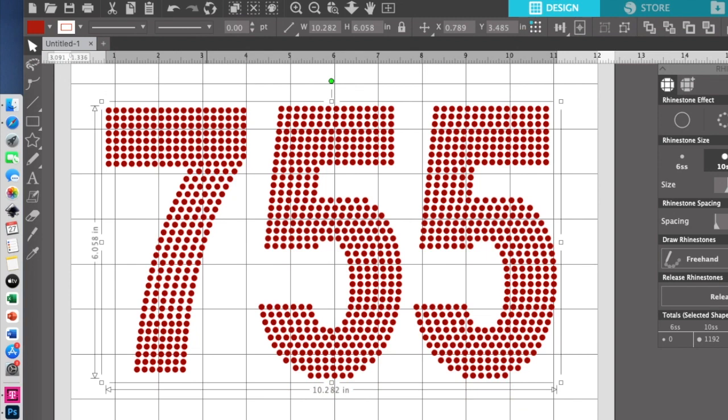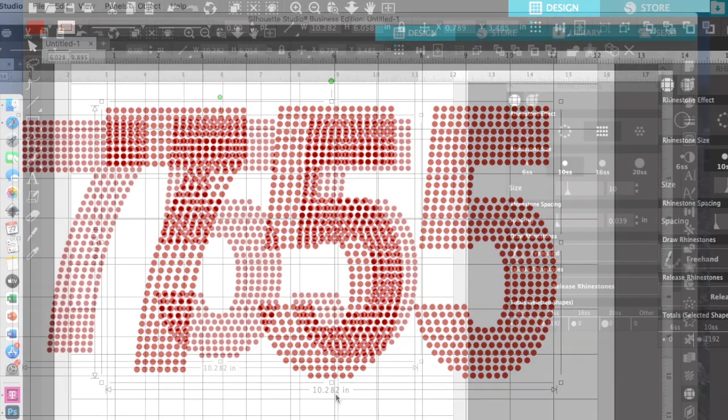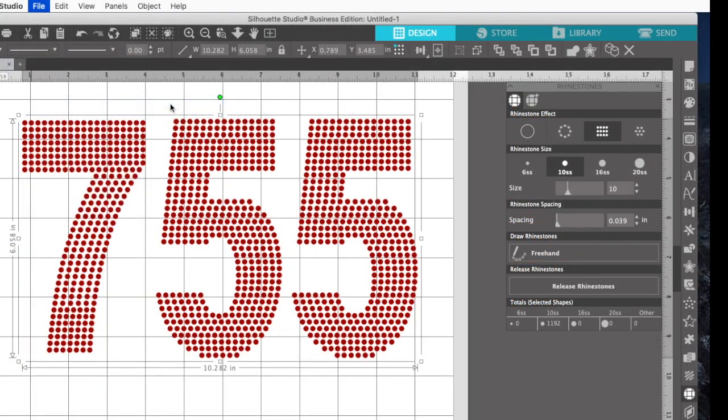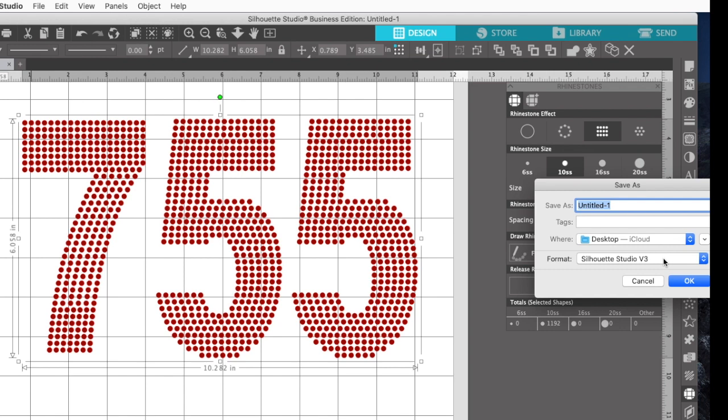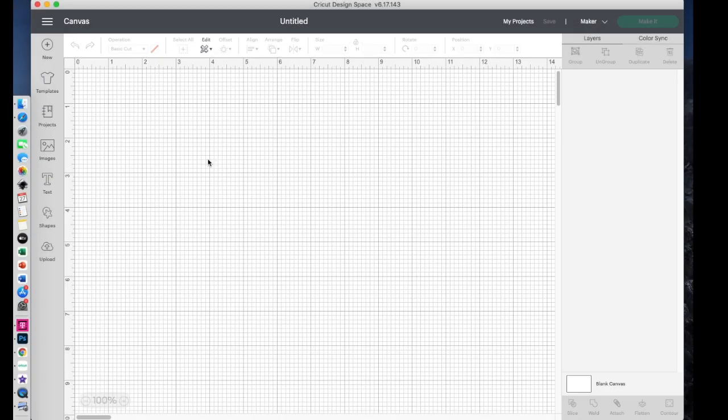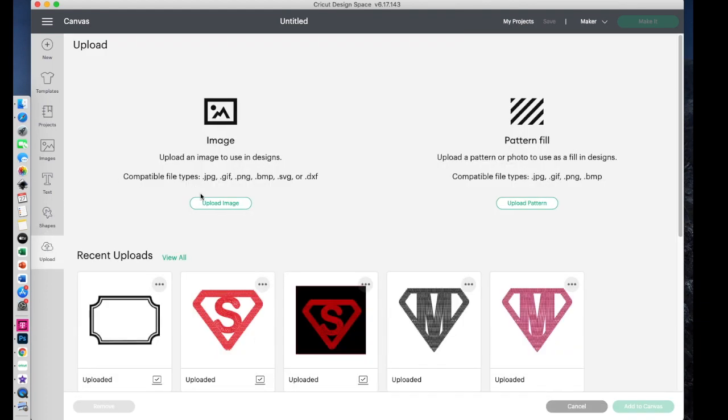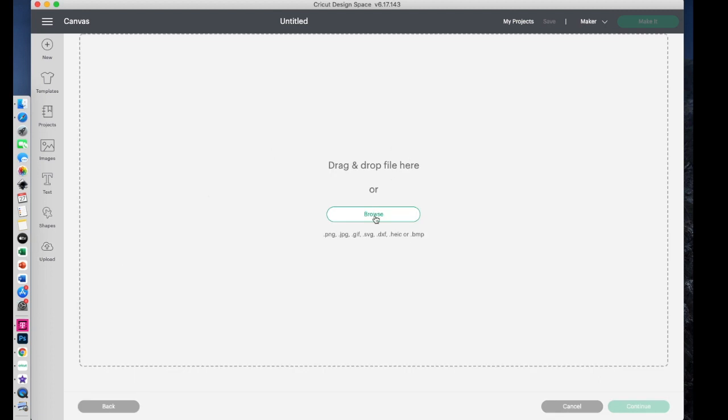Now I'm going to take a screenshot of this because when I take it into Cricut Design Space, I want to make sure that my measurements are 6.058 by 10.282. I'm going to save it as an SVG, and I'll save it just as 755. I'm going to use my Cricut Maker, so I've opened Cricut Design Space, and the first thing that I'll do is I'll click Upload, Upload Image, and then I'll browse on my desktop and I'll find my 755 SVG file.